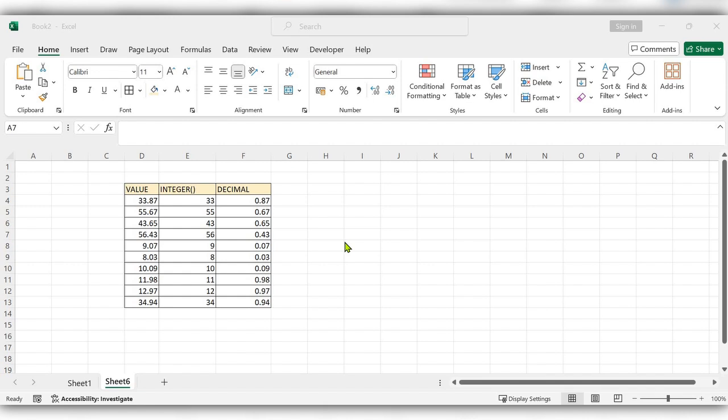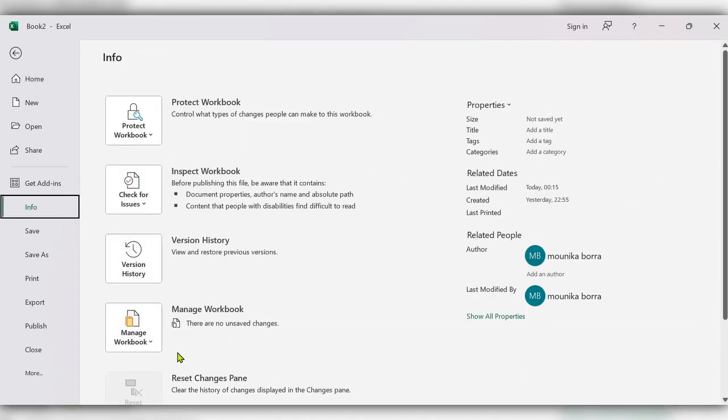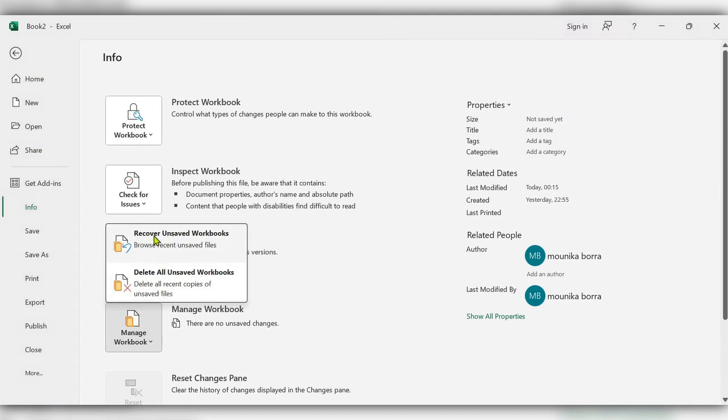In this video we will see how to recover unsaved workbooks in Excel. Let's see how to do this. Go to File, go to Info. Here we have an option called Manage Workbook. Click here. Recover unsaved workbooks. Click here.